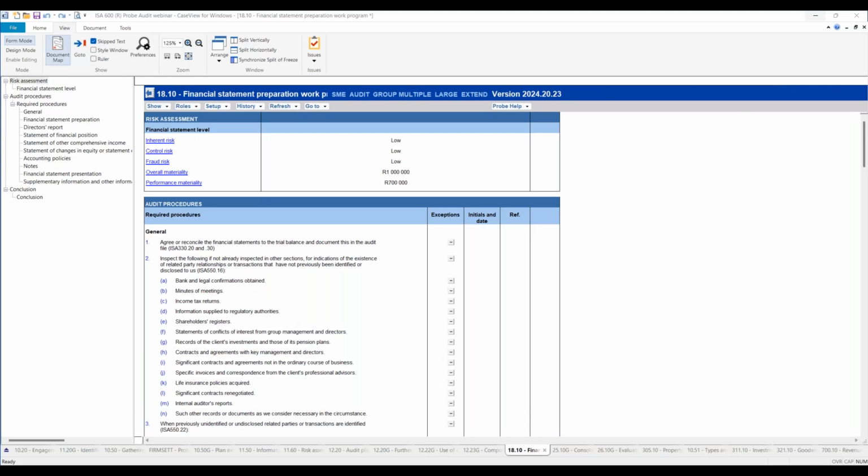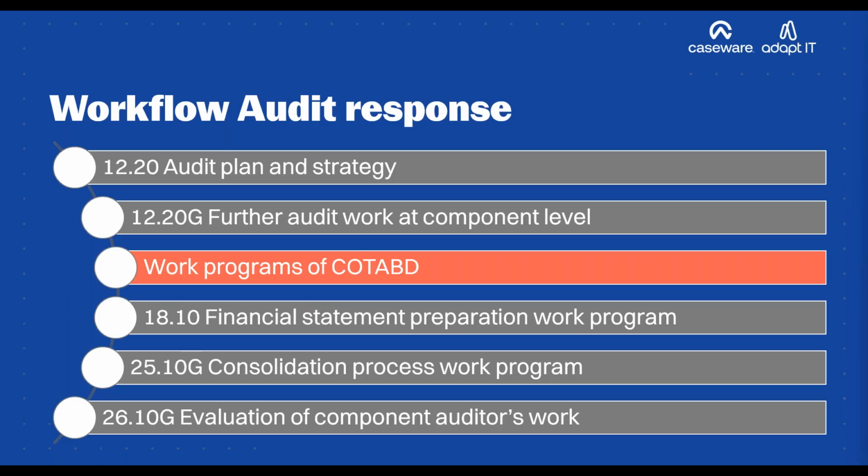Now it's the last stretch. Right. Okay, let's just see the slide. Good, let me show you the right thing. So we have considered the audit plan and strategy. We looked at the further audit work at component level. Then quickly we looked at the component performance materiality that you'll calculate as necessary.